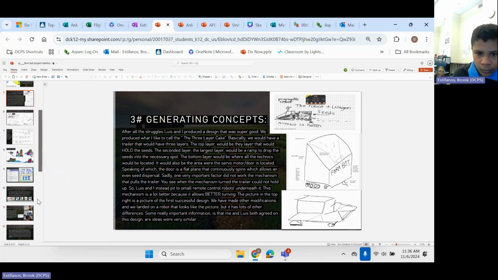Sadly, one very important factor that did not work with that mechanism is what pulls the trailer. We originally had this robotic programmable toy, but we switched to remote control robots underneath, which are located right here and right here. In our remote control power, it seems to be turning a lot better.